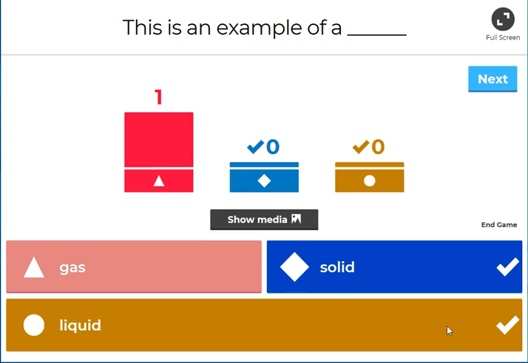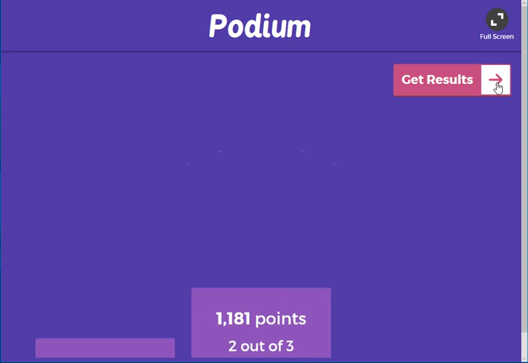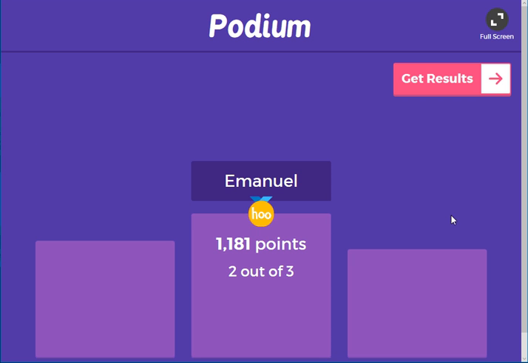So if they answer solid or liquid, they will get a point, but of course if they answer gas, then they will not get a point for that answer. Here you are given the number of students that answer gas, solids, and liquids. Now, that was the last question for this assessment. Once you finish the quiz, you are going to be given another bar graph with the top 3 players. So your gold, your bronze, and your silver will be displayed here with the names at the top of each student based on their score.